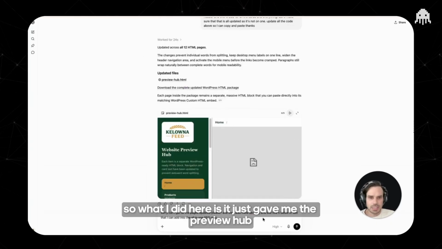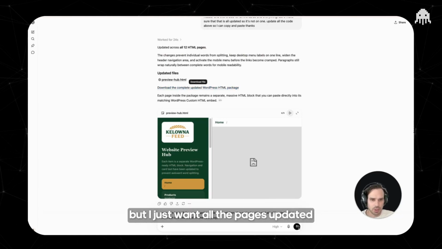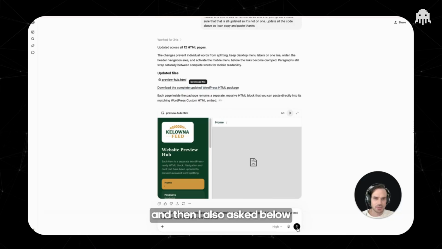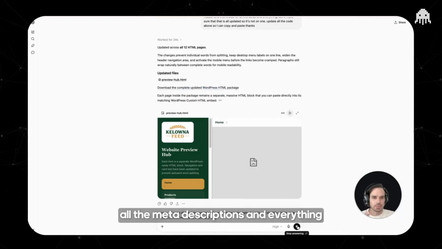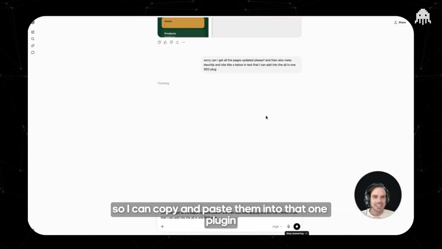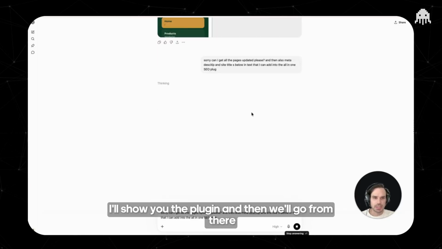Okay, so what I did here is it just gave me the preview hub so I could preview everything, but I just want all the pages updated. And then I also asked below, I want just in text, all the meta descriptions and everything so I can copy and paste them into that one plugin I installed. I'll show you the plugin and then we'll go from there.